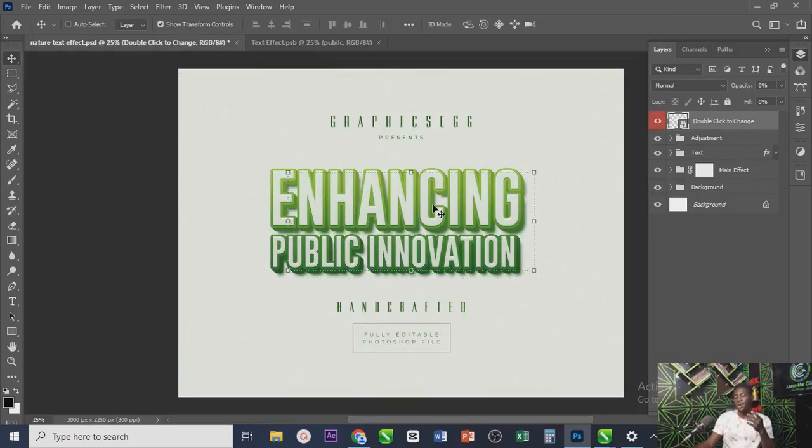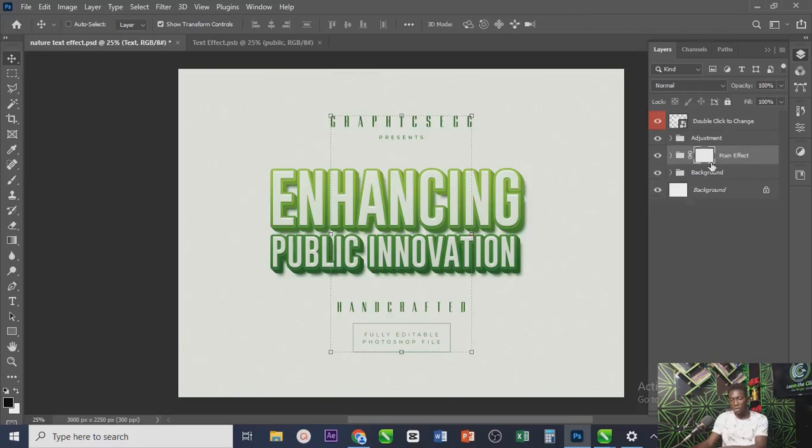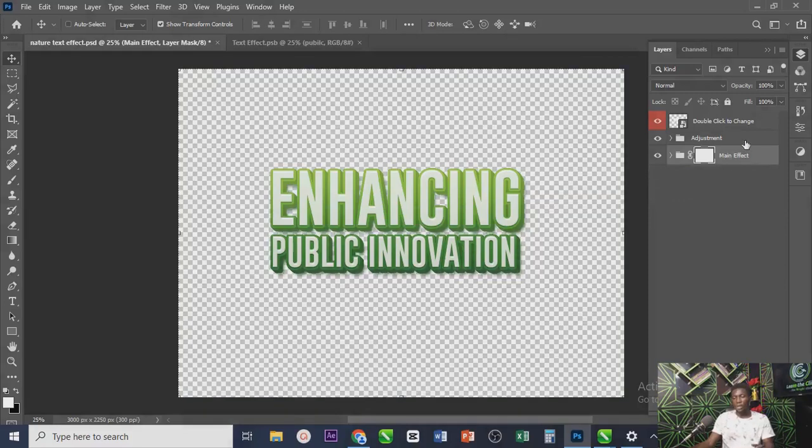But the color is green, and what we want here is blue. So in order for us to do that, we turn this off and delete this layer. We don't need it. We don't need all this. Select them together. Just hold Ctrl, click, click.